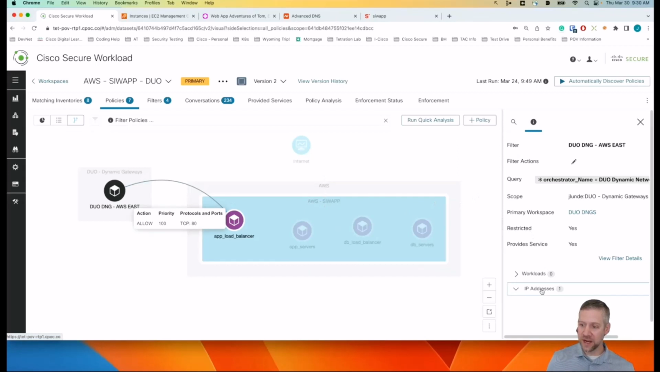And we're classifying this actually based on a tag coming in from AWS in this case, right? This could be Azure, this could be Google Cloud. So now instead of everybody being able to hit the front end of this app load balancer, we're restricting it to the Duo DNG IP address that it's associated with. Again, that's dynamic because we're using a tag or a label coming in from AWS to identify this object.